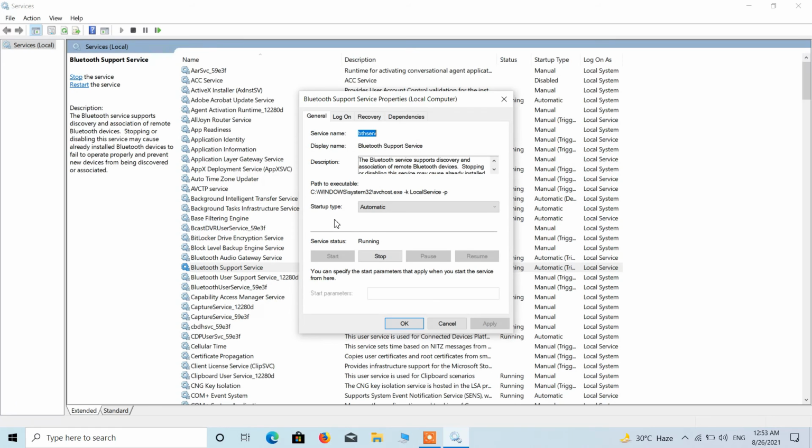Now the first thing that you have to look at is the startup type, which should be automatic here. If it is manual or something else in your system, then just change it to automatic. After changing it to automatic, just click on the apply button. Now the next thing that you have to do is restart this service.